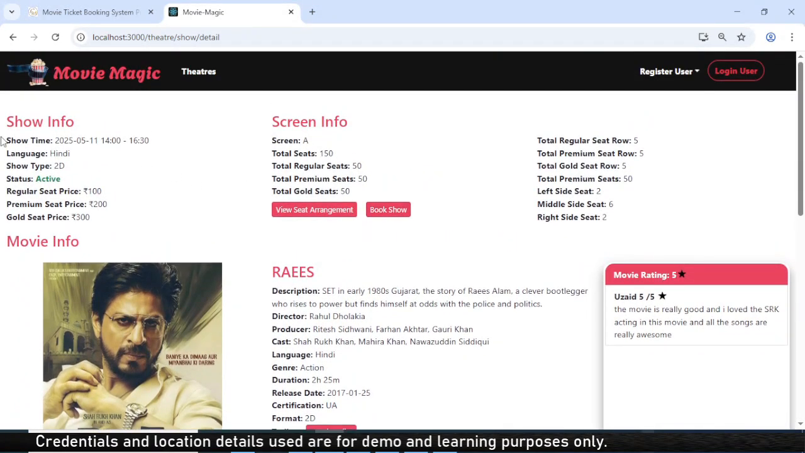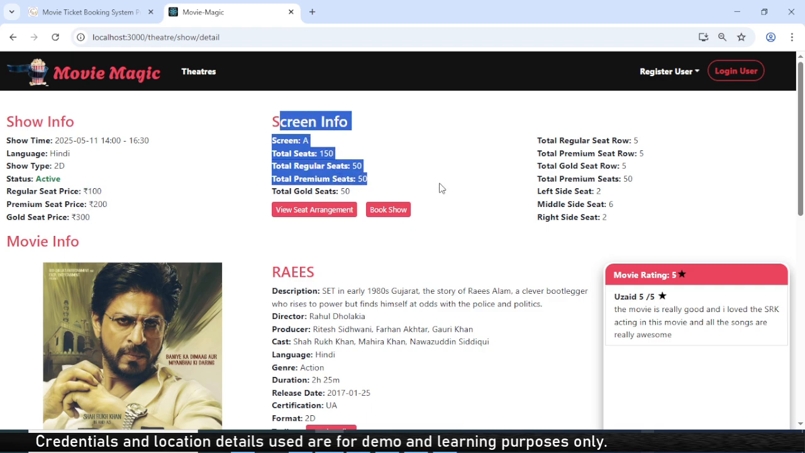These are the basic information about the show, like when it will start and when it will end. Today is the 10th, so this show time is the 11th, 11th May from 2 to 4:30. The language is Hindi, the show status is active, and we can see the price details here. Regular price is 100, 200 for premium, and 300 for gold. And this is the screen information. Screen A is there.